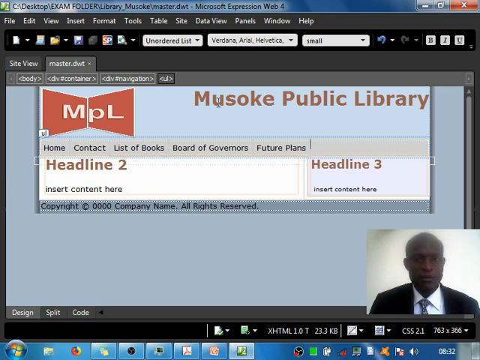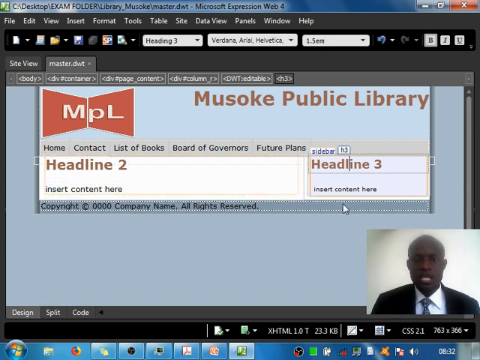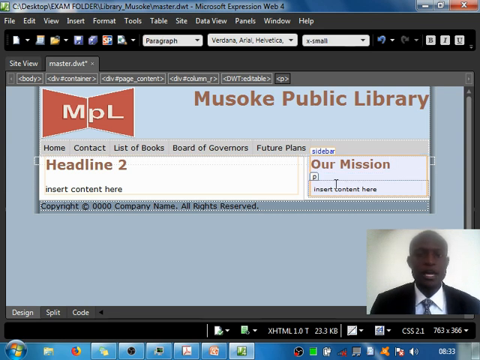So you find that we have put a heading, we have changed our navigation bar, we are done. We have put a marquee, we are done. These are placeholders, just like in PowerPoint. A heading and those you leave them. Now this part we can decide to put something there, maybe our mission. This is a sidebar and it will appear on every page, since it is on the master.